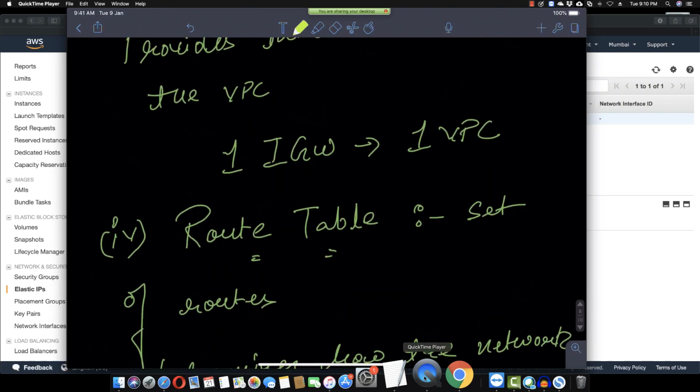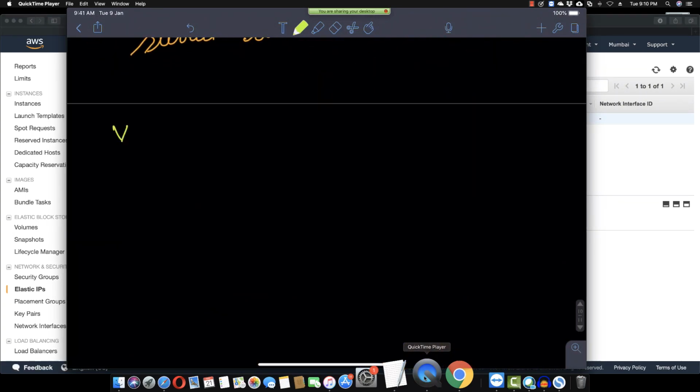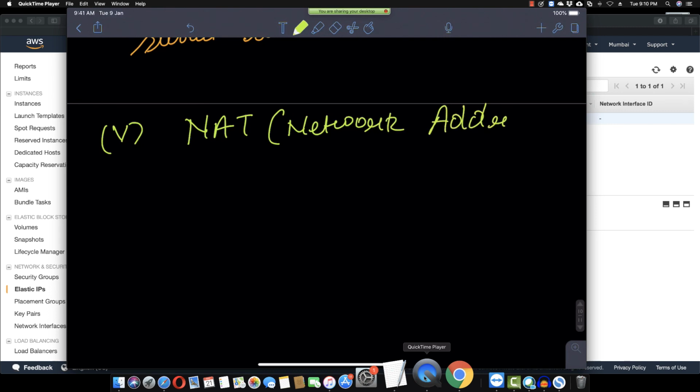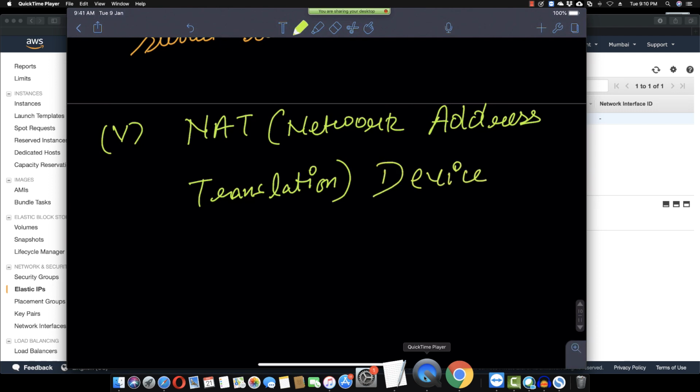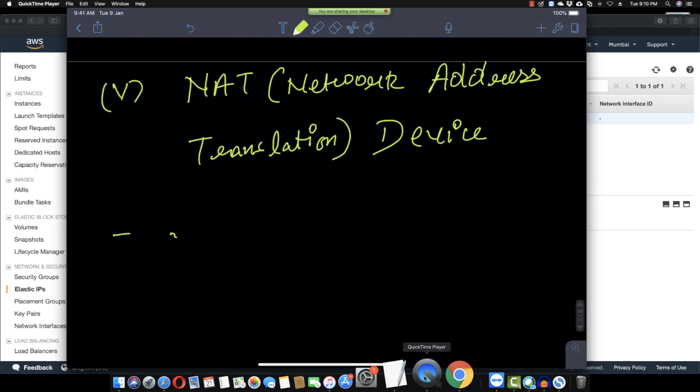I think this was the fourth concept. Let's understand the fifth concept. NAT stands for network address translation device. What is this? The main purpose of the NAT device is that it helps.